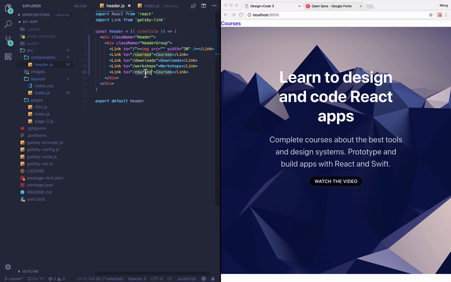We're gonna have buy. But the buy is gonna be a button. So we're gonna enclose that inside a button tag. And now it should look like this.